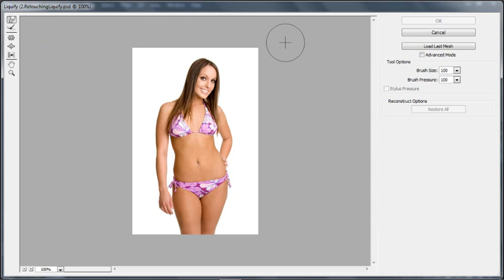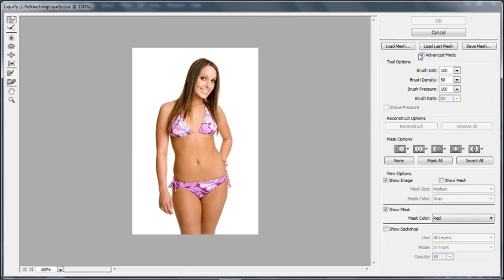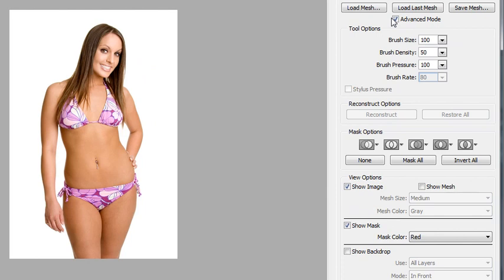Now, notice this is like a really simplified version of this dialog box. And if you're new, you might prefer working in this mode. Now, if you're comfortable with Liquify, but you're looking for more control over these tools, you might want to click on the Advanced mode, which gives you access to a lot more options.